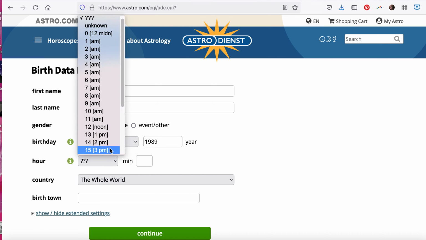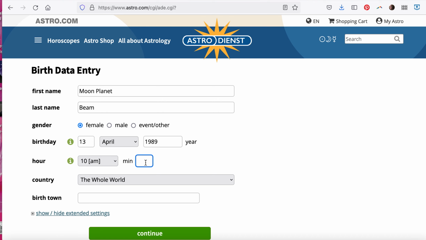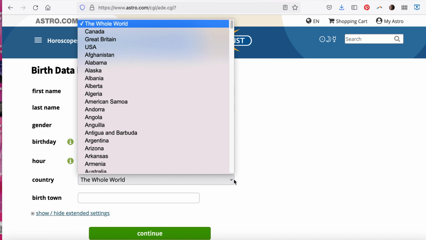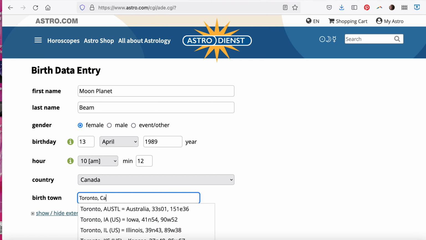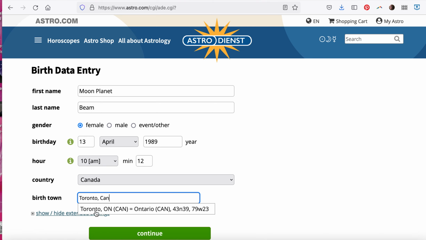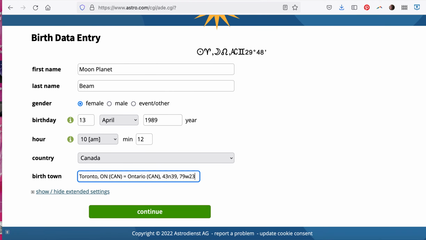and you're going to put the birth time, but if you don't know the birth time, you can still get some good information, and you'd want to do unknown in that case. But for our sample chart, we're going to give her a birth time of 10:12 a.m. We'll say that she's born in Canada. Let's say in Toronto, Canada. And you see down here, it gives you that option. You're going to click that to fill the state and country and city. And then you're going to click continue.